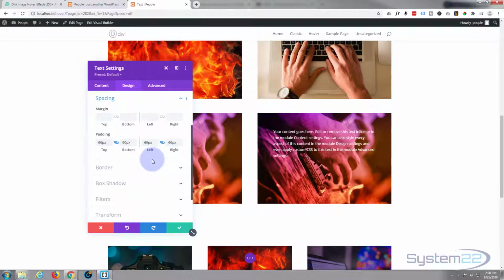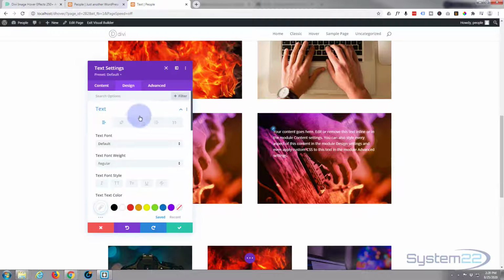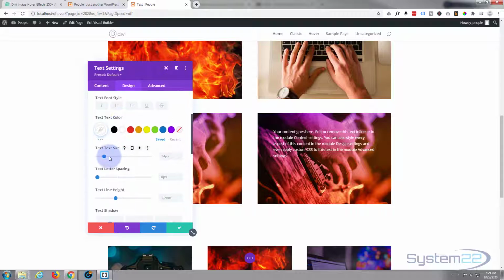Okay, now I need to bring that text up in size, or to kind of where I want it when we're finished. So when they're hovering over it, it's not going to be there. When they are, let's see the finished sort of size. So we'll go to our text again. And let's go down to text size.